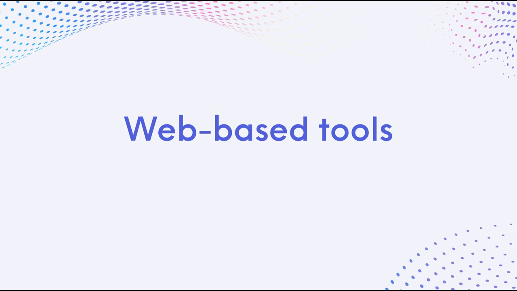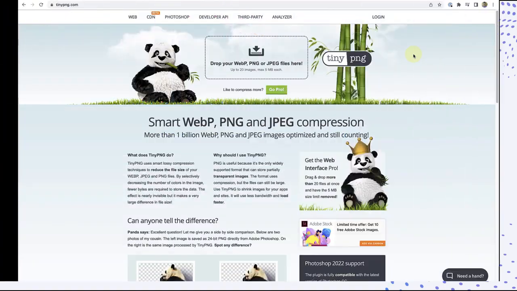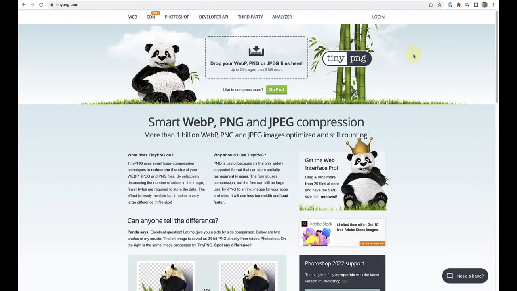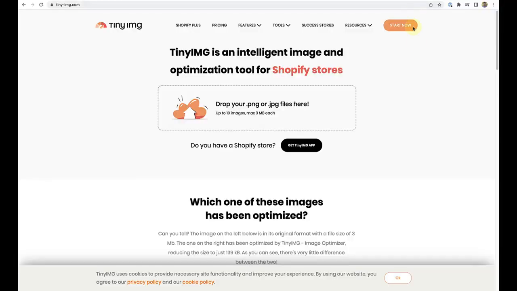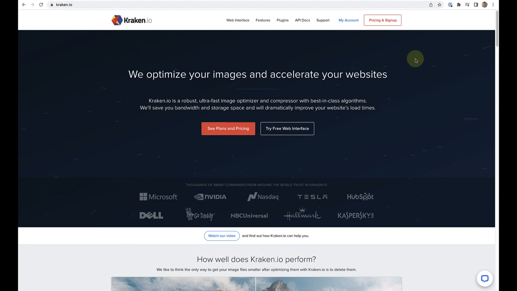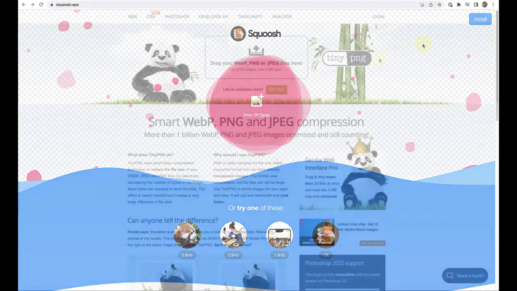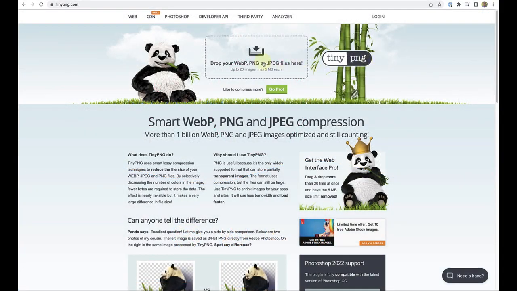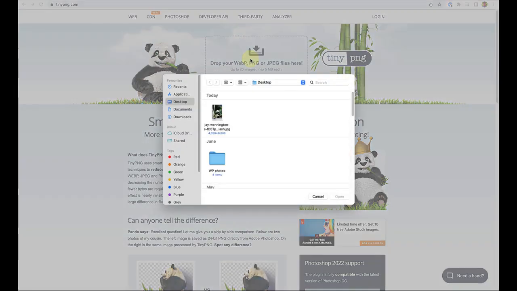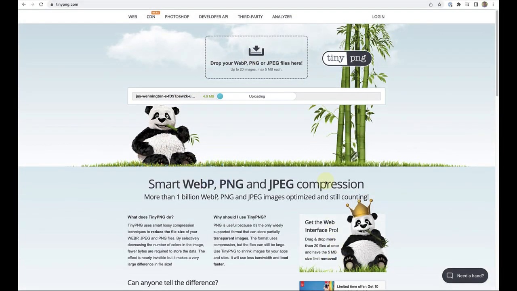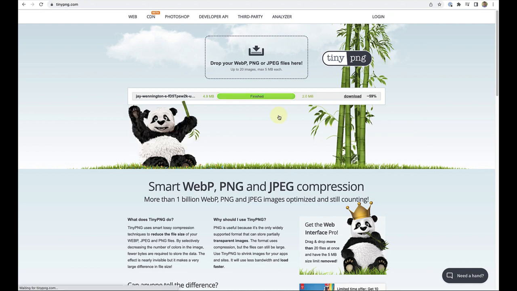Next, let's explore some web-based tools where you can optimize the image before uploading it to your WordPress site. Some options worth considering are tinypng.com, tinyimg.com, kraken.io, and squoosh.app. Let's see how tinypng.com works. Upload the image from your computer, and once uploaded and compressed, you will notice that the file size has been reduced by 59%.